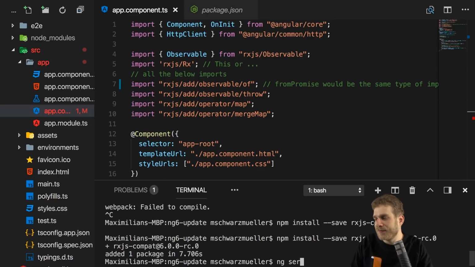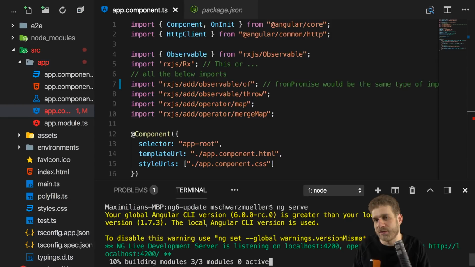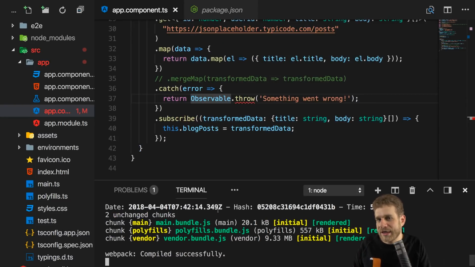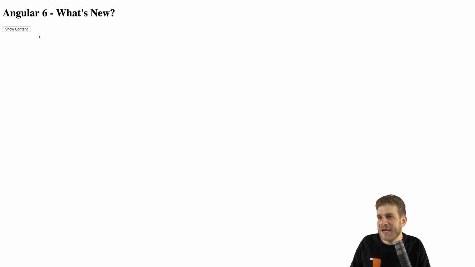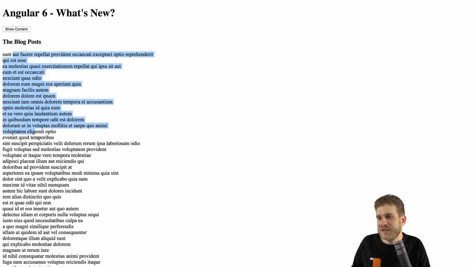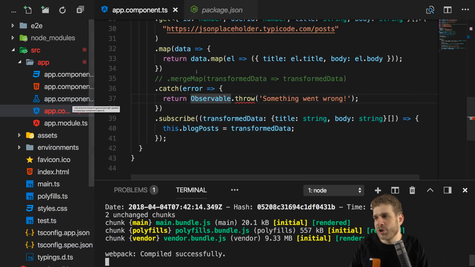And once this is done, we can run ng serve, and now it will compile our entire project and bring up that development server. And it will start without errors. Now, once it did start, we can load our app, and indeed, it works as before. These are the blog posts loaded via the Angular HTTP client and handled through observables. So this is the quickest way of getting our old code to work.